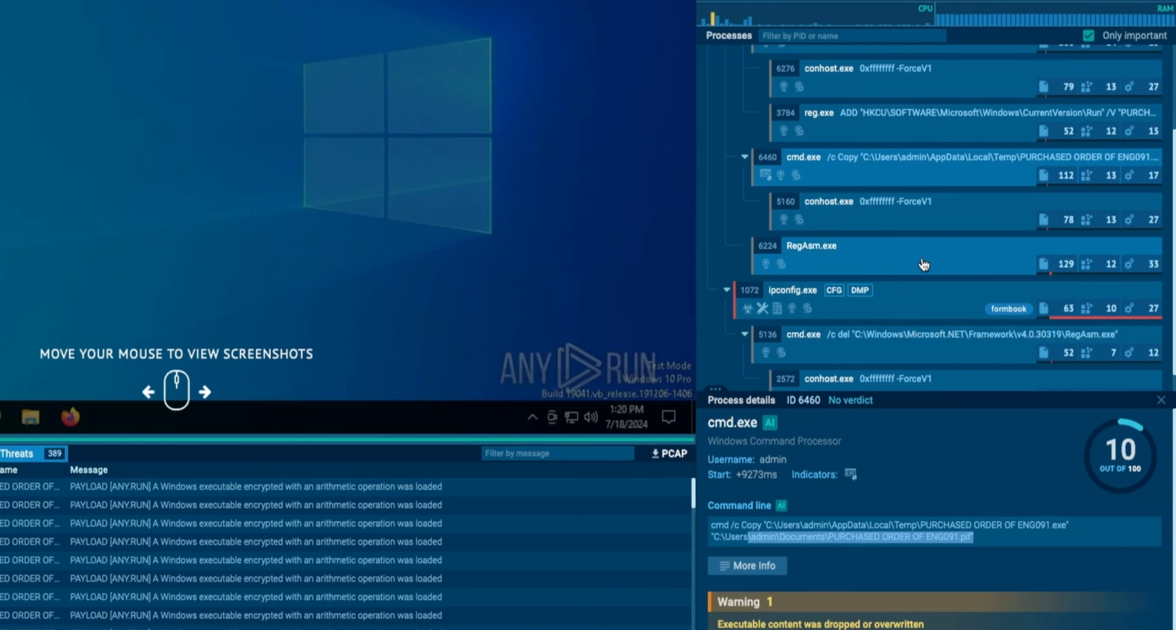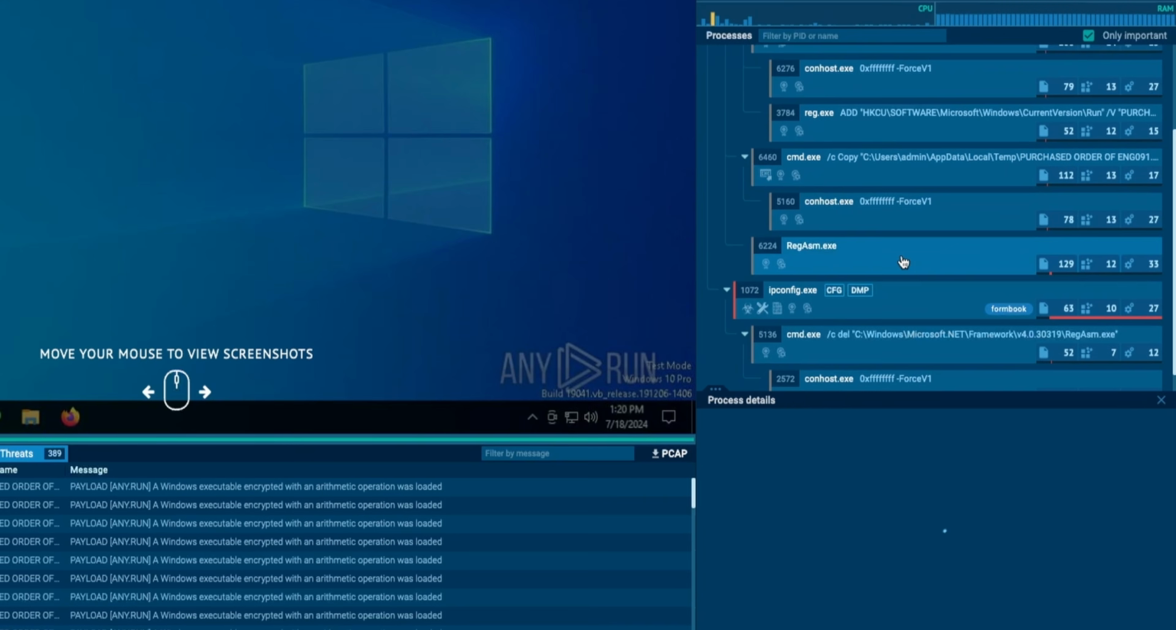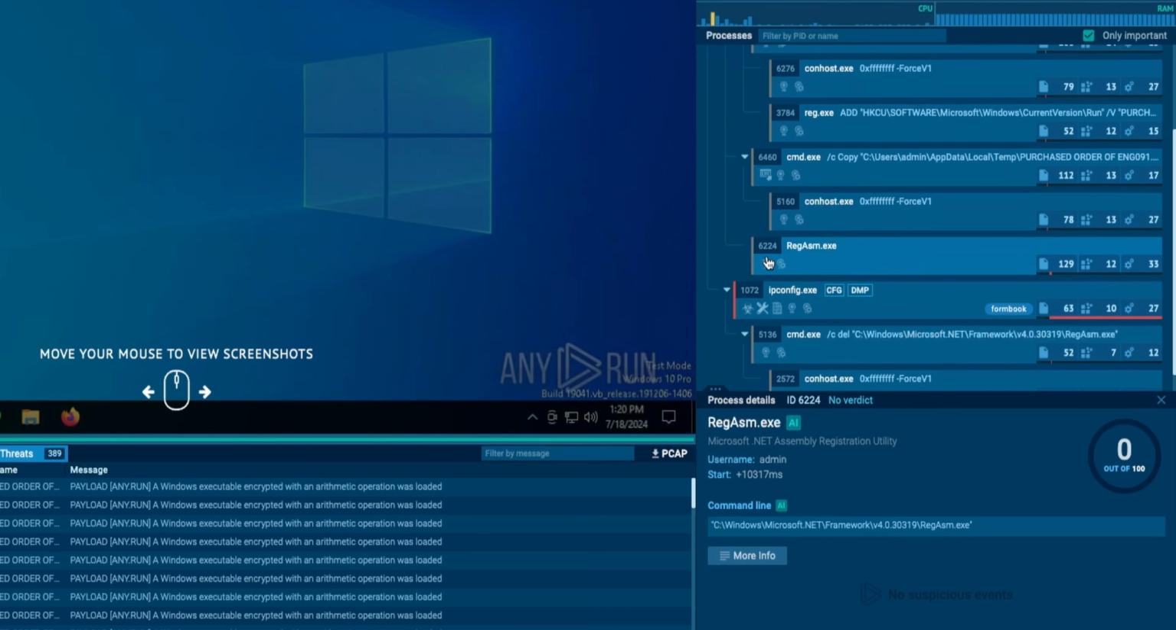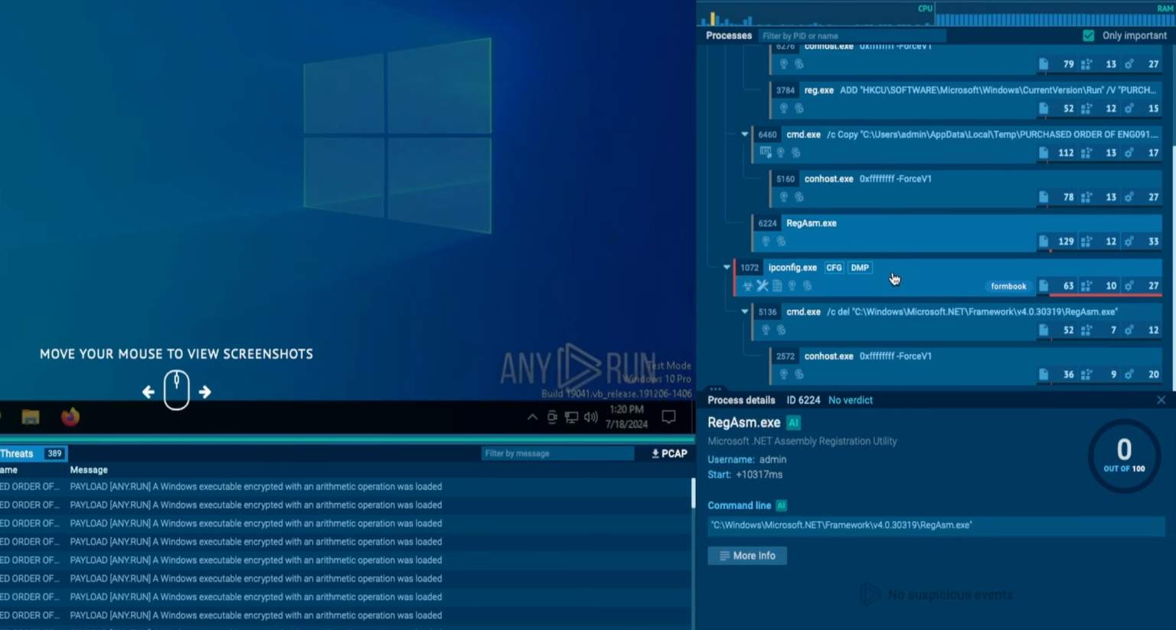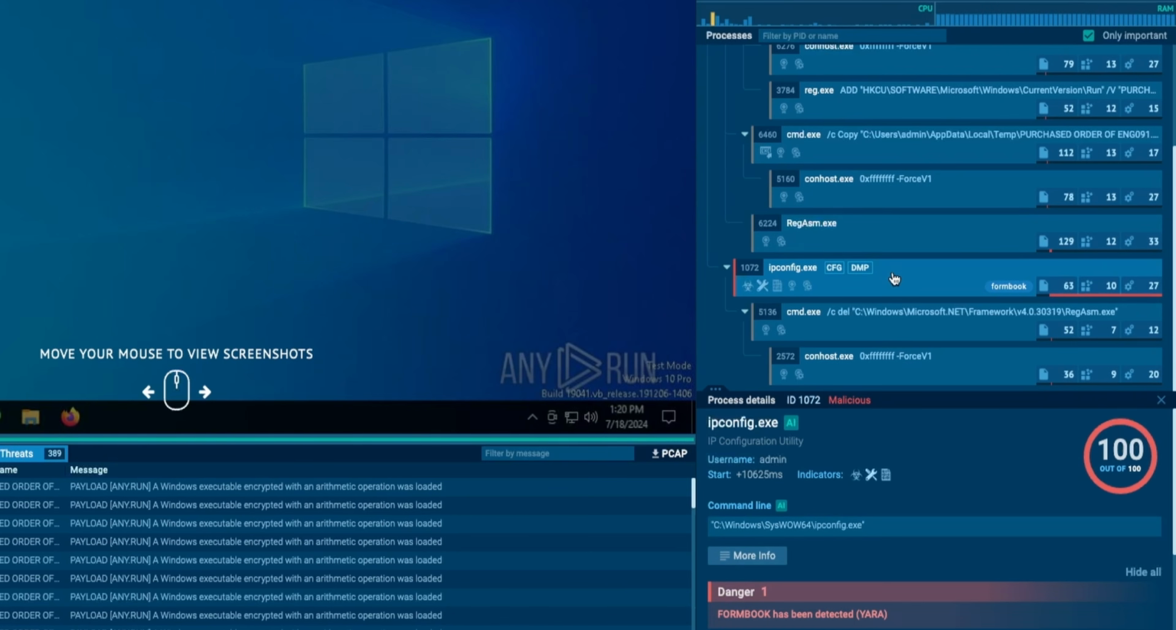Shortly after, we do see a reg asm.exe with a process ID of 6224, and this particular executable is used for registering .NET assemblies. And then afterwards, we see an ipconfig.exe with a process ID of 1072. And if we take a look at the command line, it is using a 32-bit version of ipconfig.